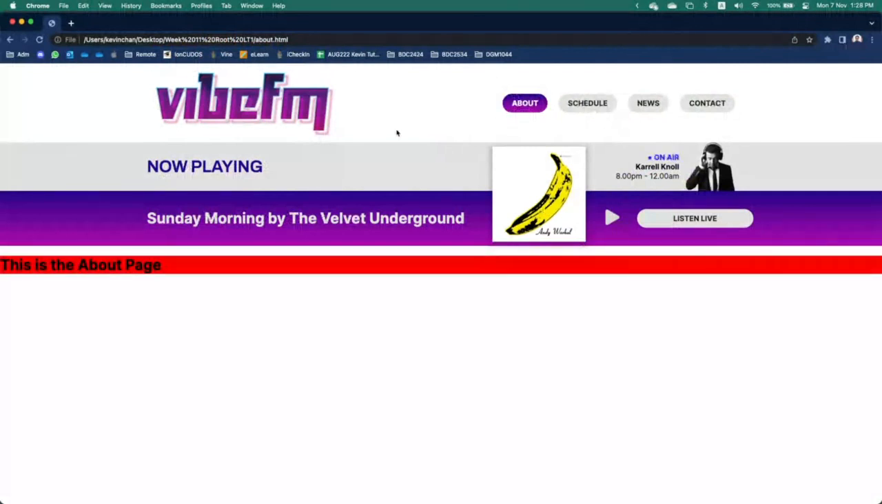Okay, so like I said, the third one is this one. So when you are in the about page, you will go here or you will highlight that.